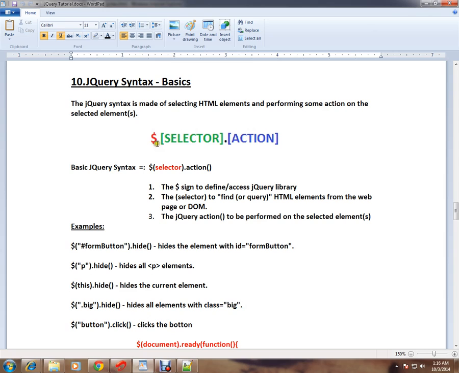Again, I want to repeat. The jQuery syntax goes like this. The dollar symbol represents jQuery, and the selector selects the exact HTML elements from the web page, and after selecting the specific element, I want to do some action. So this is the basic jQuery syntax.